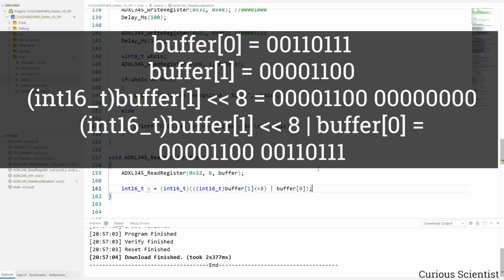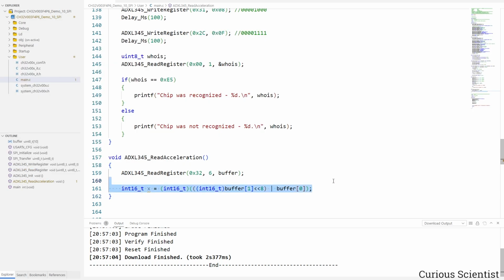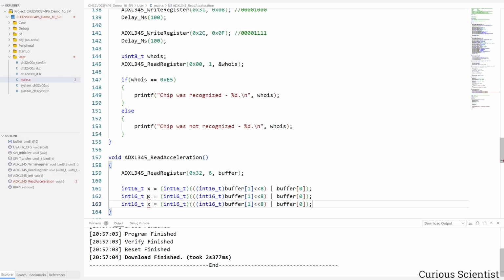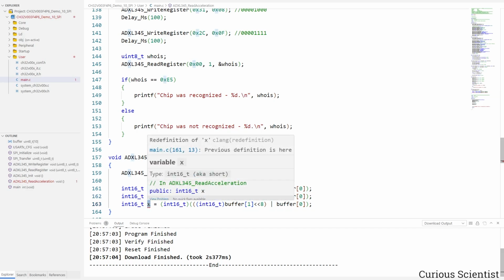So what we do here is that we take the buffer 0 as is, and then we combine it using the bitwise OR operation with the upshifted buffer 1. And when these two are combined together, they will be the full number. And even though it's just a 13-bit number, it has to be stored in a 16-bit variable, because that's the closest type that we can use. So then I just copy paste this, and this becomes y, and this becomes z.